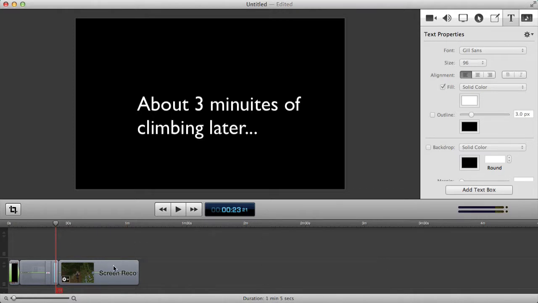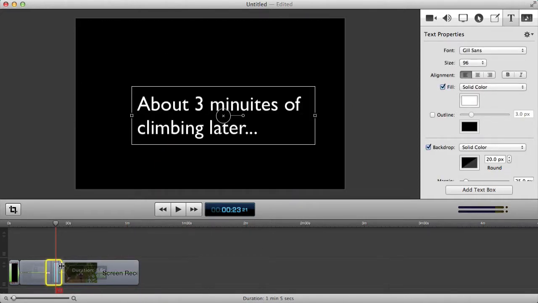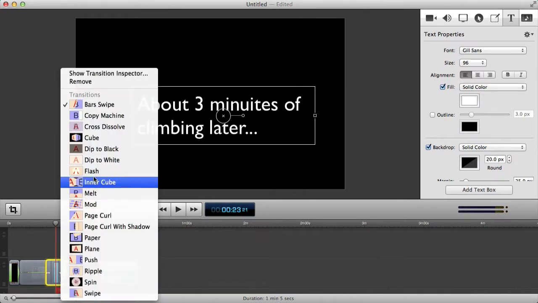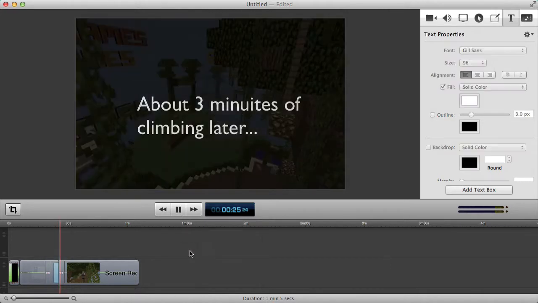So I have that, and now I want to have the end of my video here. Okay, so we would overlap this into that, and I'm going to select cross dissolve again, and that will look like this.